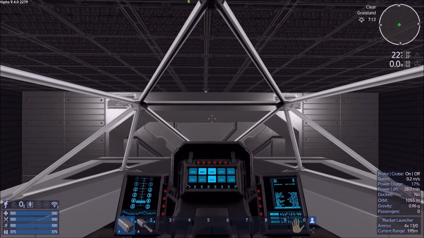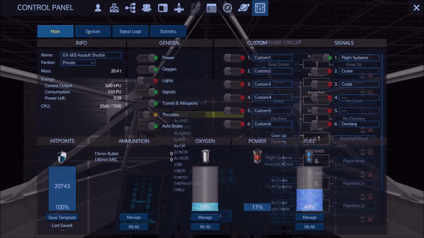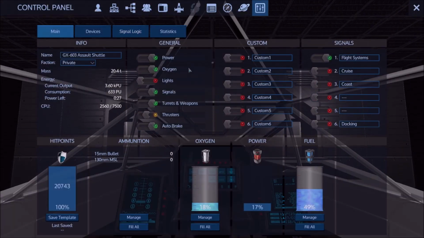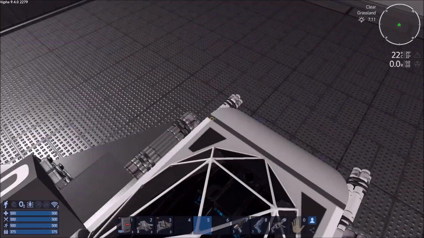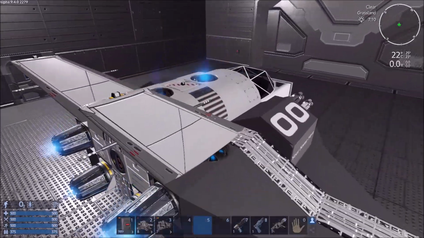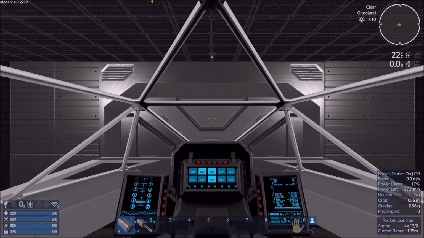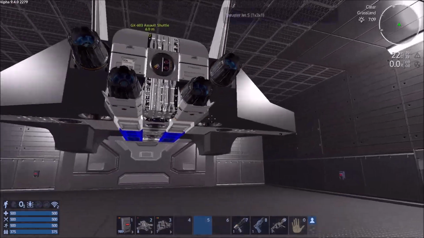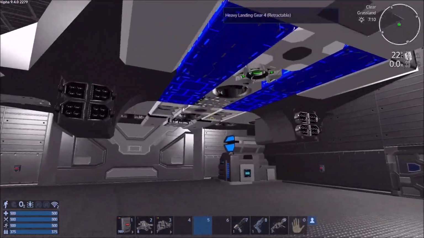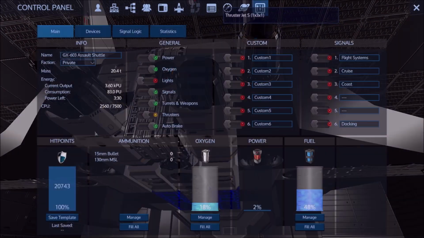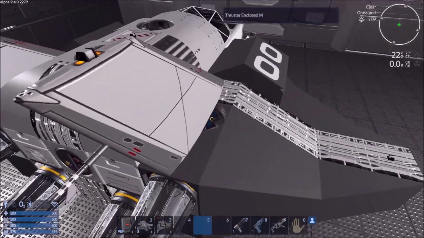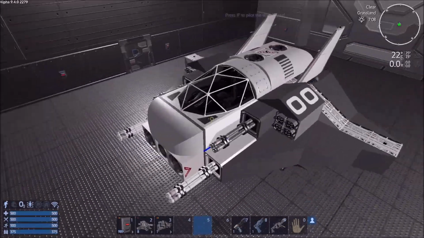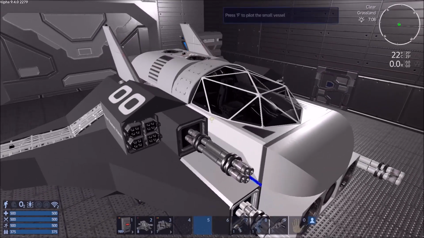So now, why is it going down? What? Okay, something is not right. Something is very, very not right. Something is not set right. There's a thruster that is still on that does not need to be on. What thruster is on? They're all off. Apparently there's a hidden thruster somewhere. That's weird. What thruster is on?